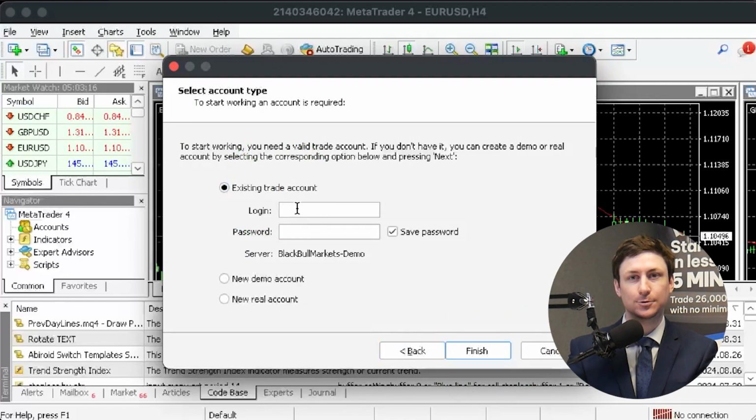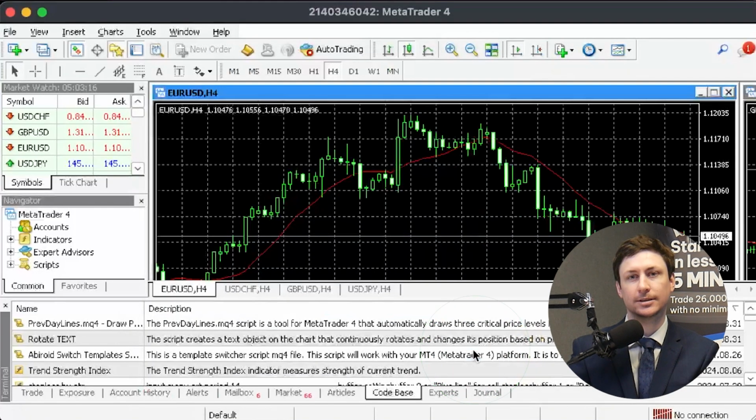Now choose to connect to an existing trade account and enter your account number and password, and then click Finish. And that's it. You're all set to start trading on MetaTrader 4 on Apple Mac.